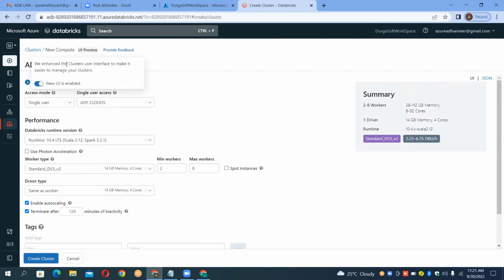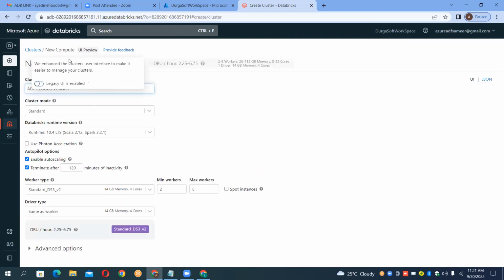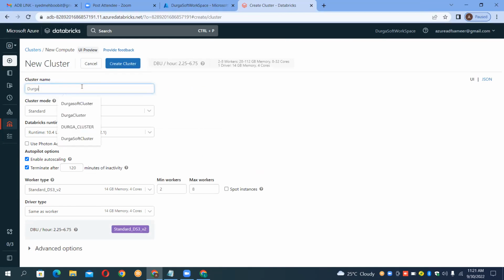So here I can give my own name by selecting the UI preview. Just uncheck this. I can provide any name now. But by default, it has taken some name here. So I want to use the name Durga Soft cluster. That's it. And now, guys, here you have cluster mode.